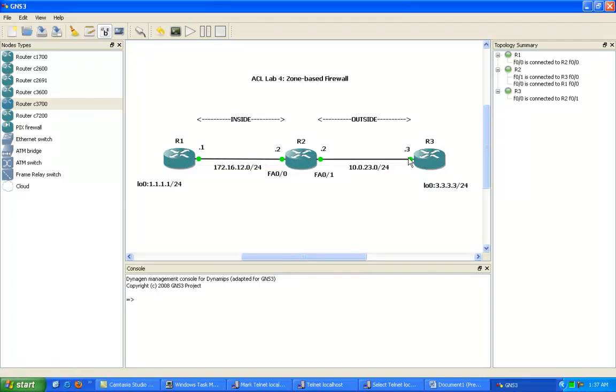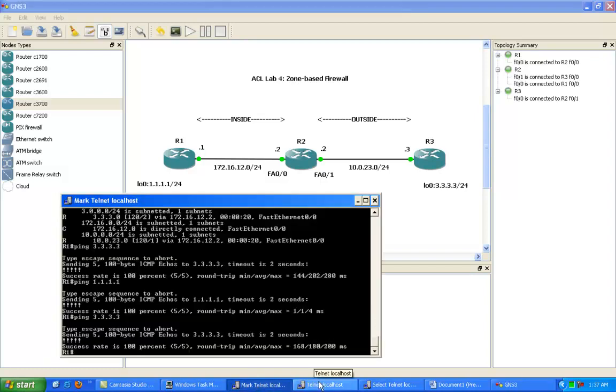So we are not allowing ICMP traffic inbound from the outside. However, we are allowing it outbound from the inside to outside via the zone pair that we created under the Zone Based Firewall configuration, which is matching ICMP traffic from inside our network.